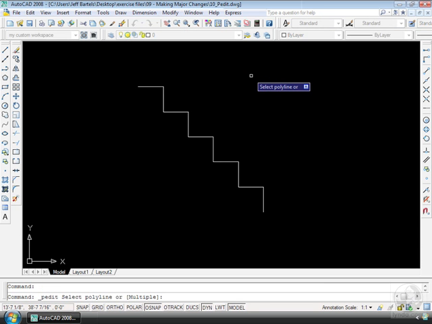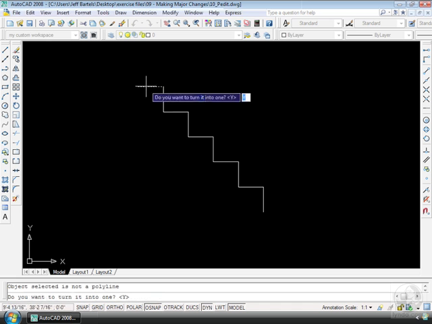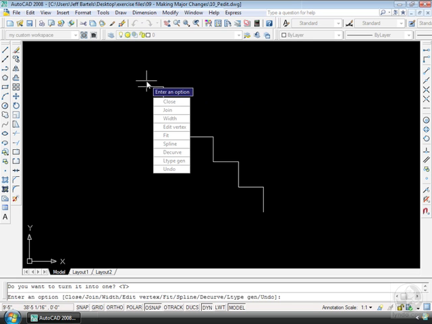At this point, AutoCAD's asking me to select a polyline. That's because this command edits polylines. Well, I'm going to come over and I'm going to click one of my line segments, and AutoCAD's going to say, hey, that's not a polyline. Do you want to turn it into one? Well, yes, I do. So I'm going to hit Enter to accept the default yes.